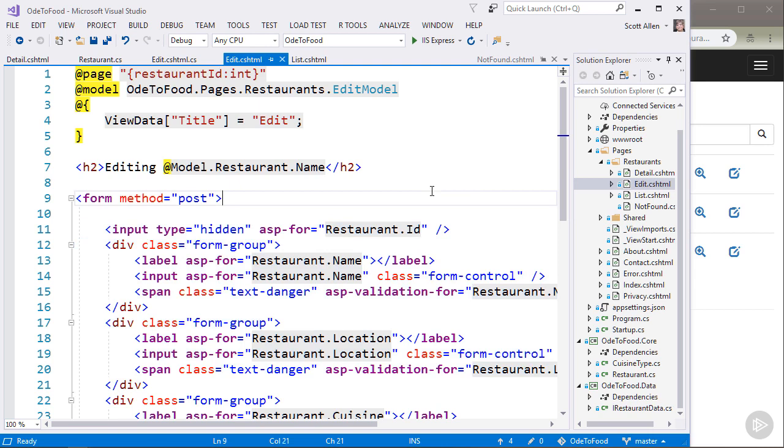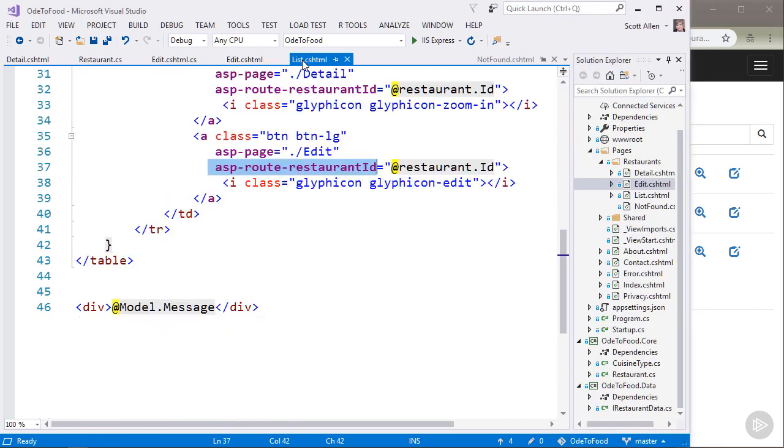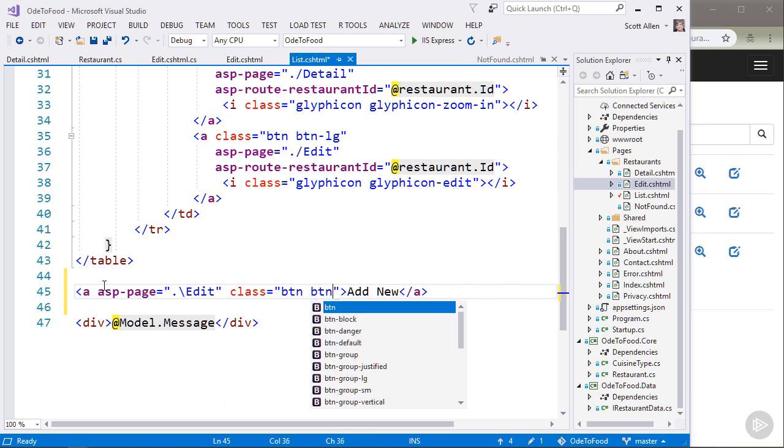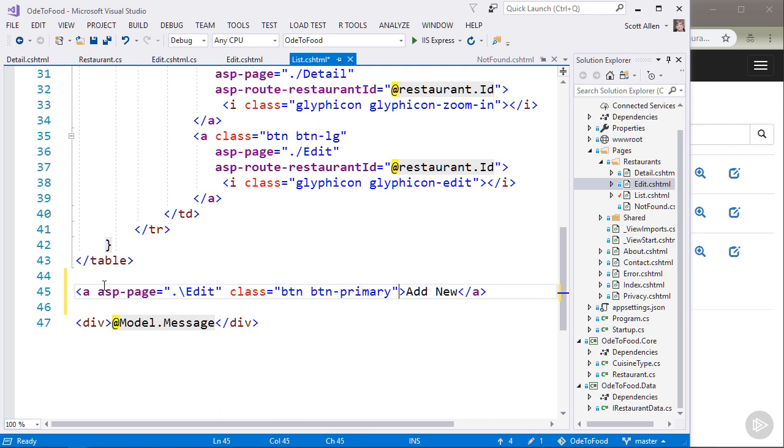We will start, however, in the list page where I want to add a button for the user to click on. So let's create an anchor tag using the ASP-page directive to point to the edit page. I will use the text add new, and let's add some Bootstrap styling. We can make this a button using the primary color.